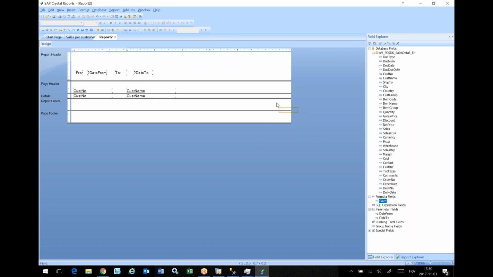So I can grab it and drag it here. I'll make it a little bit bigger. And here we can align these fields a little bit up. Here I can remove the underline. I can add lines if I want to, just to make it different. And so I've got my sales detail.